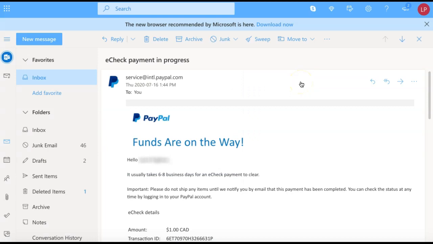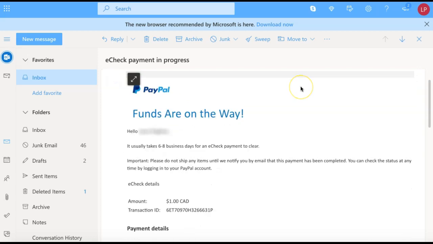If you already have a PayPal account, you may receive an email like this one noting that the transaction is being processed and all of its details. You don't need to accept anything here. The funds will automatically be transferred into your PayPal account.